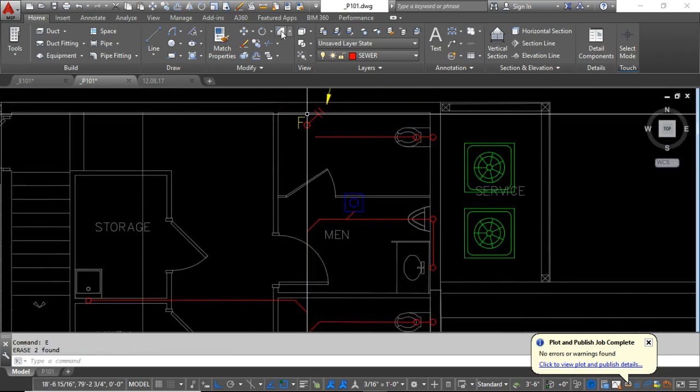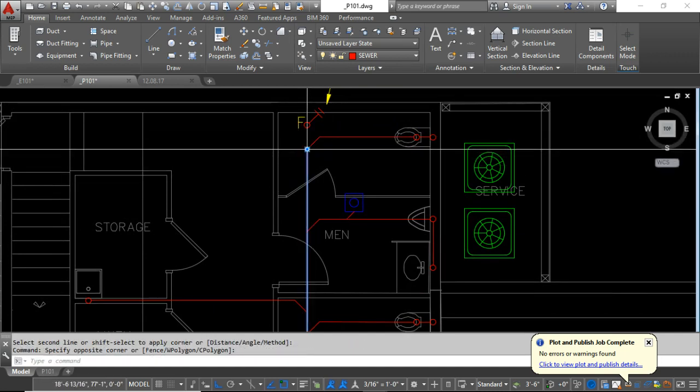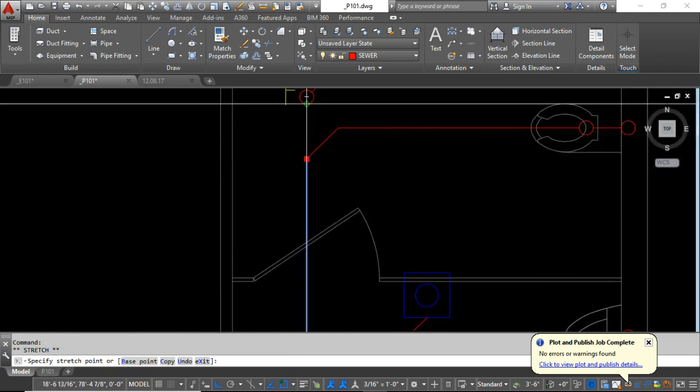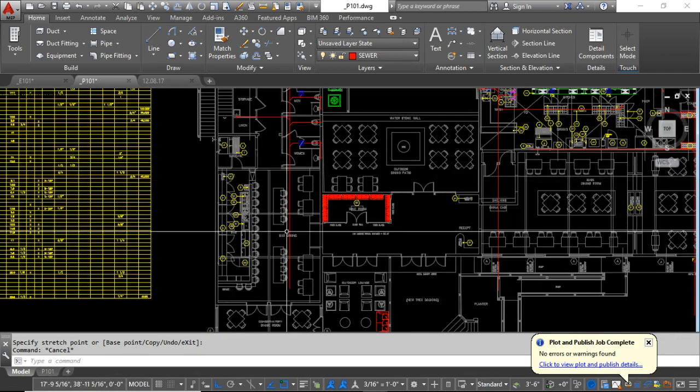Let's keep chamfering. The thing about chamfer is it extends the line to where it needs to be to make the chamfer. So you don't have to extend the line, you just continue chamfering. Then I'm going to grab the end of the line because it does trim it and put it in the square. And there we are. That's all we needed.